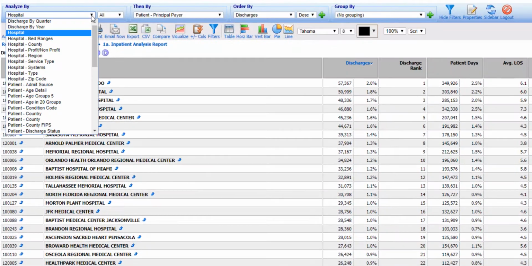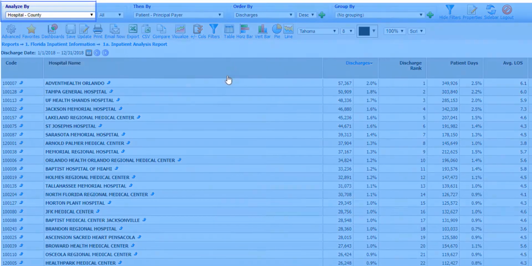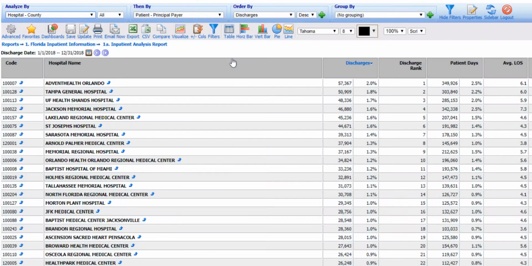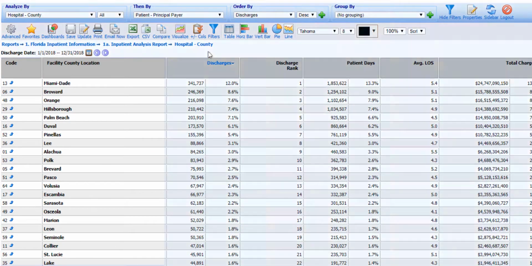The next data element is hospital county. This will show you metrics coming from any hospital that is located in that county. Keep in mind this is the county where the hospital is located, not the patient's.